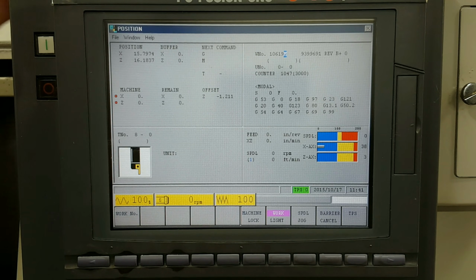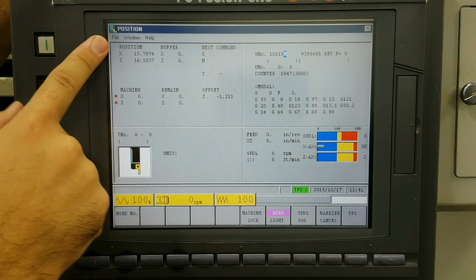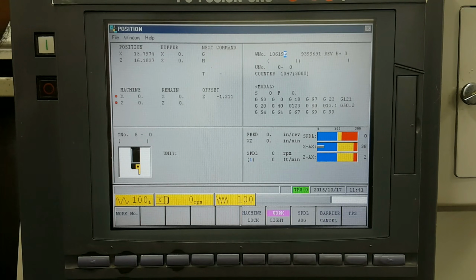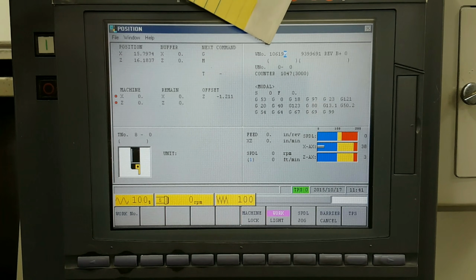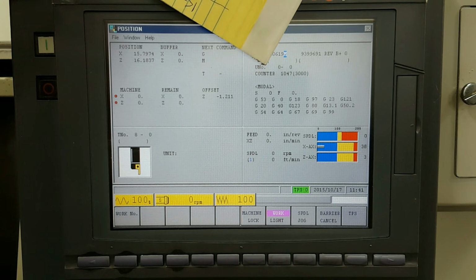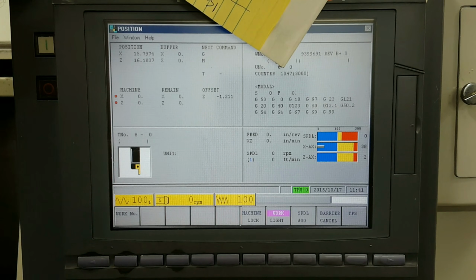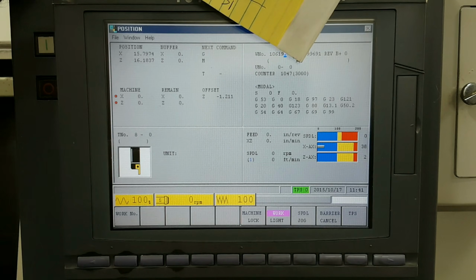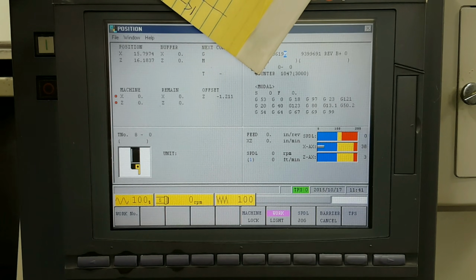So we're going to start off with this guy here. This screen right here is the position screen, and it shows you everything that you kind of need to know. First off, it gives the position of the machine, the work that is being executed, and the work number that's being executed on the machine currently. It gives you a counter, which is how many parts have been done and how many pieces you want it to do till it stops. It gives you all the G commands that are entered.